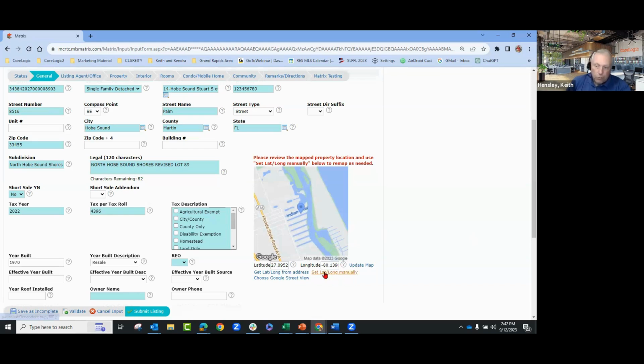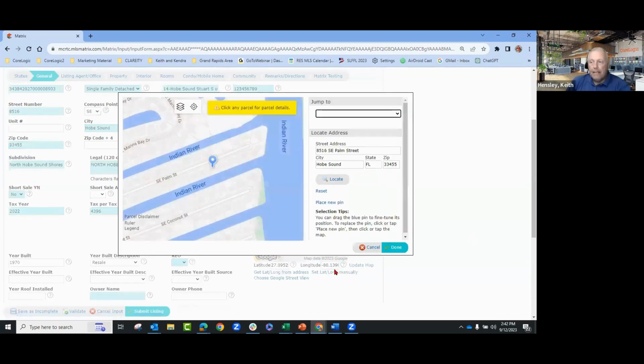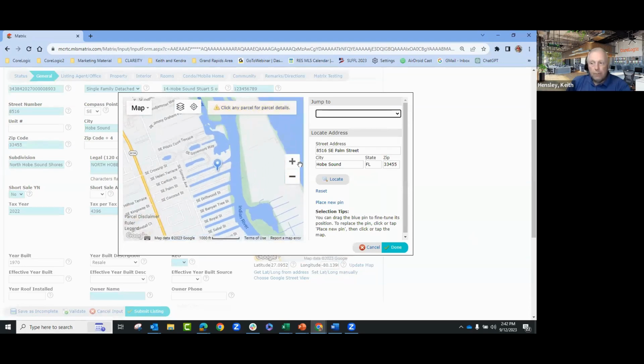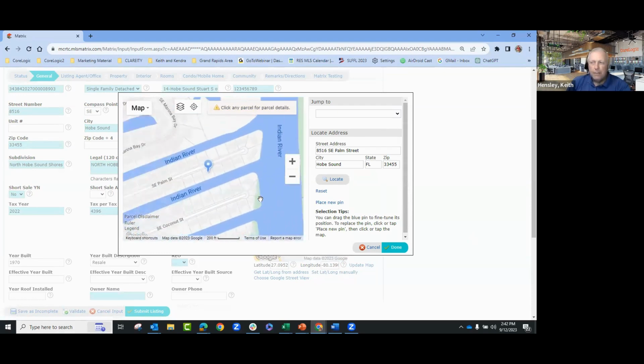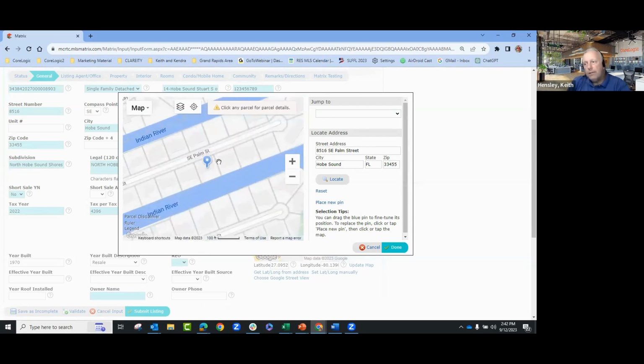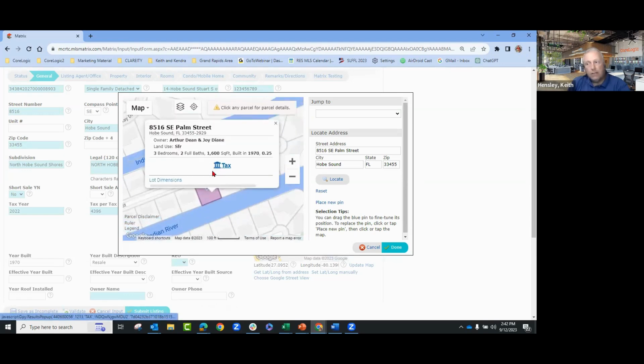What I would do is right here where it says get lat long manually, click it and see if that's correct. Now you can zoom out a little bit, see the plus and minus. You can zoom out just to make sure it's right, but I want to show you something here. It's got the Realist tax information behind the scenes. So what you could do is just click on this little square, just a left click, and it'll tell you the owner's name. Is that the right property? 8516 Southeast Palm Street. There's the owner's name. And I'm not sure, I can't remember who.